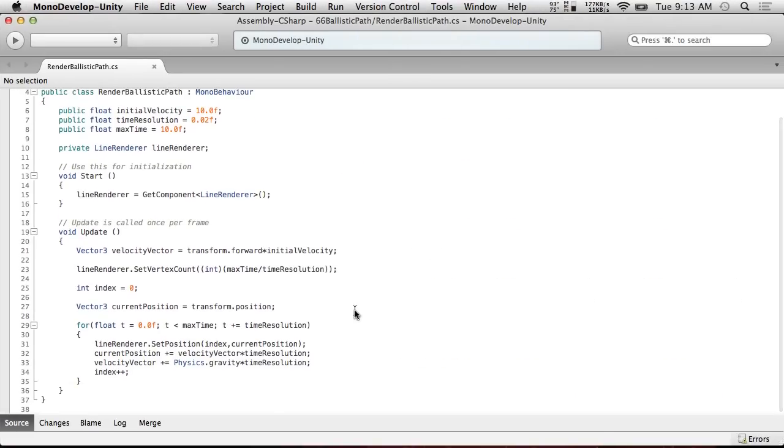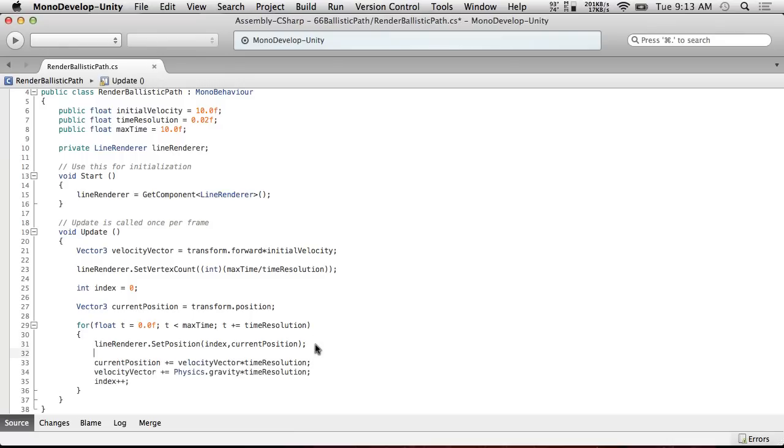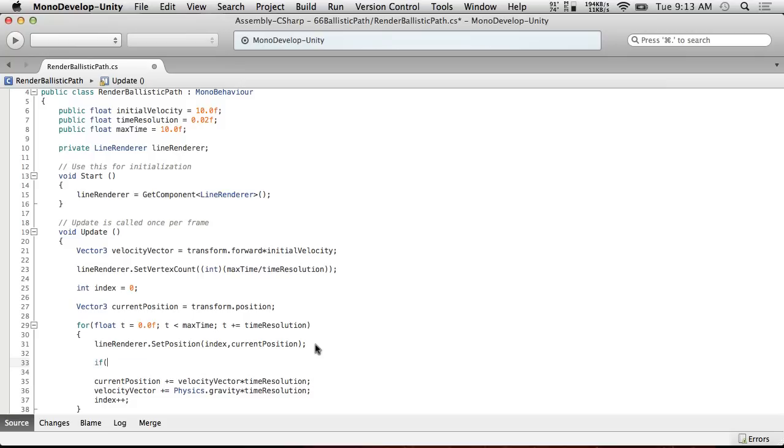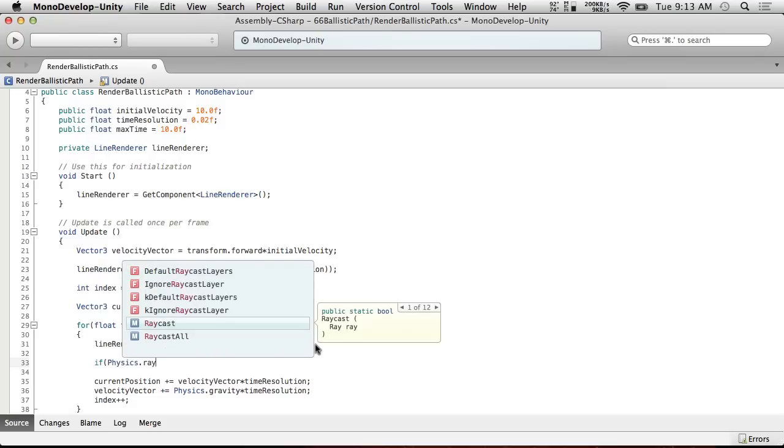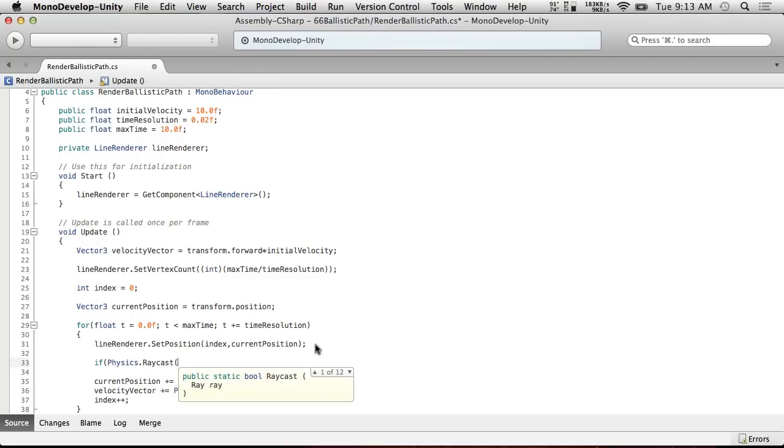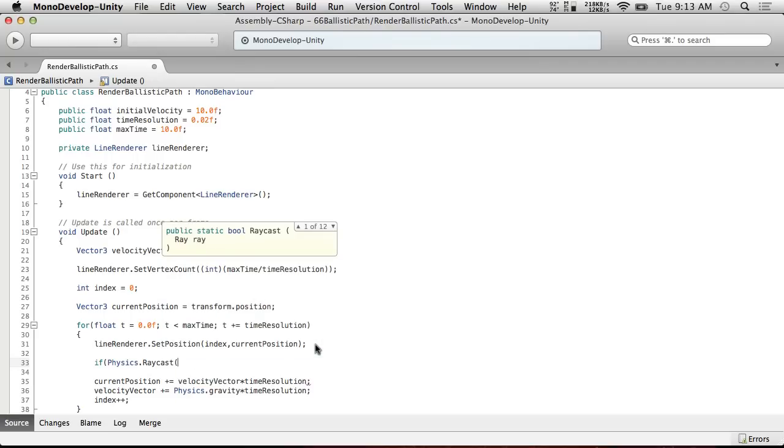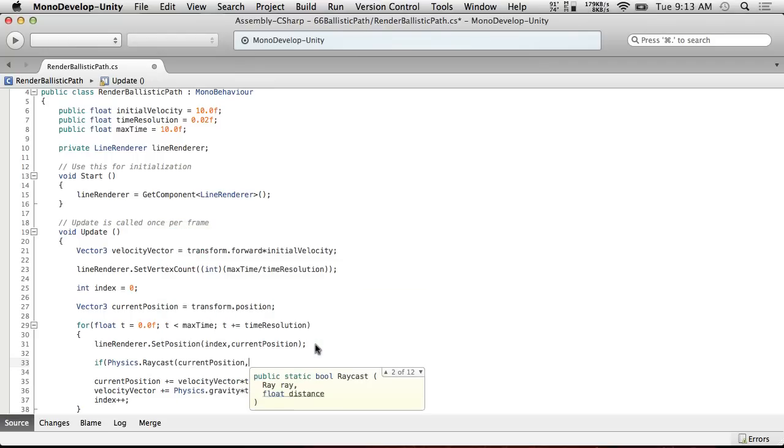So what we're going to do is our ray march. We have our position, we set the position, we do the current position, we do the velocity vector, that stuff. What we're going to do though is raycast from this position as well. So we're going to do if Physics.Raycast, and we want current position, and we're going to cast in the velocity vector direction.